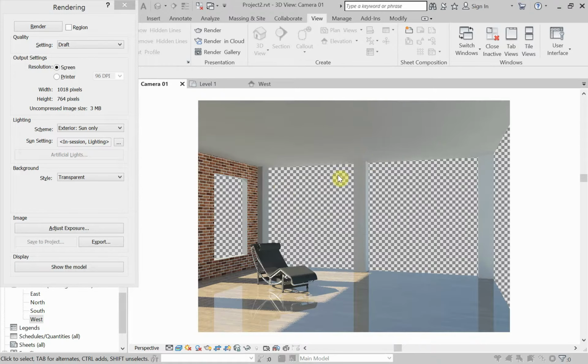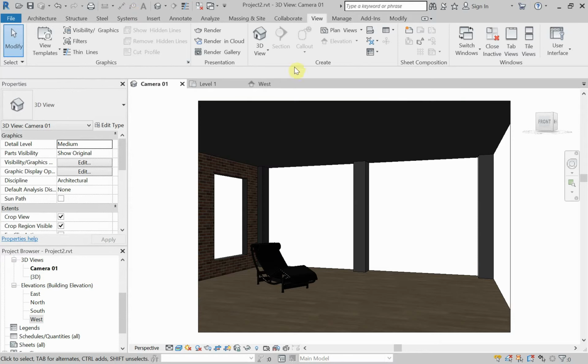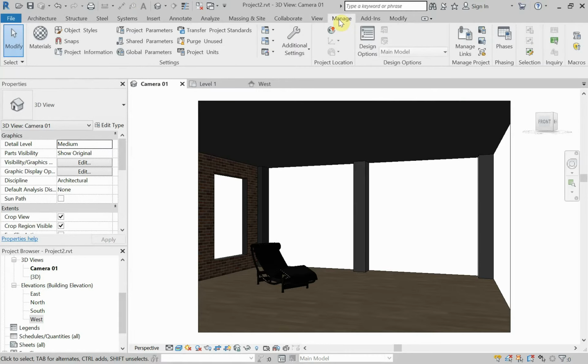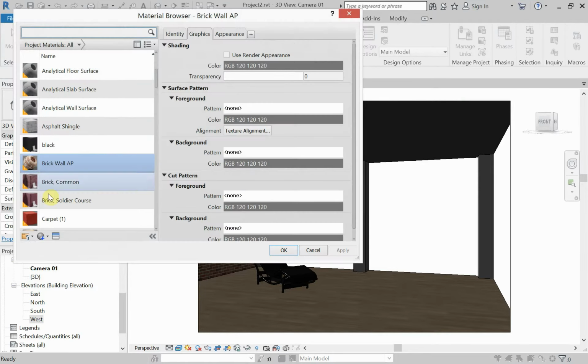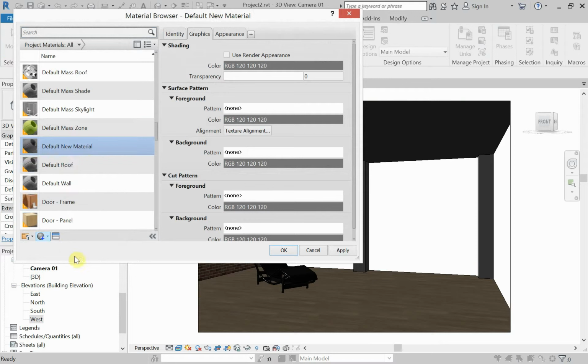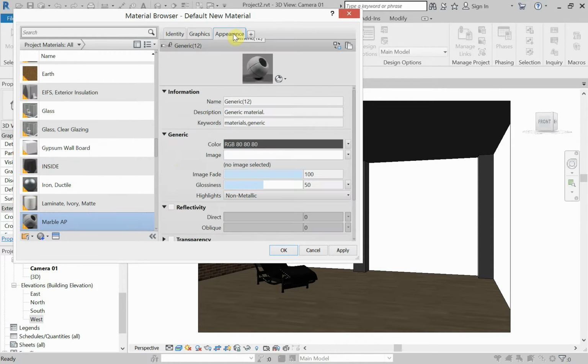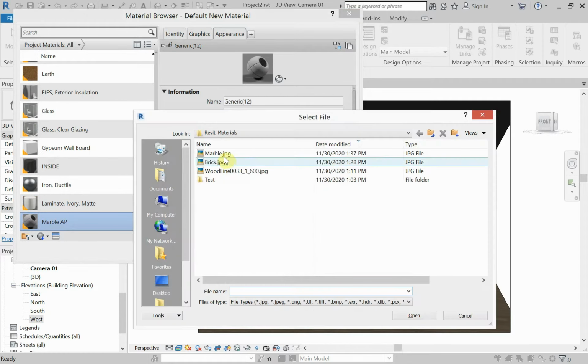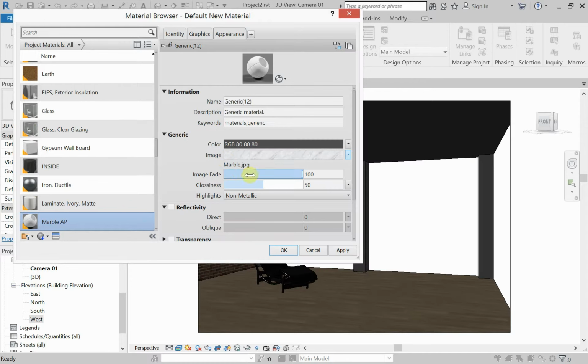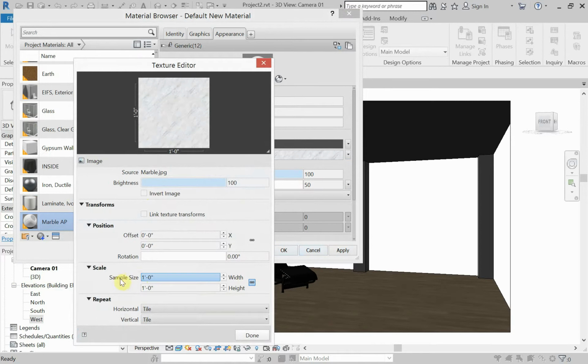So we're going to make a marble texture. We're going to go to Manage, Materials, create new material. Right click on that, rename it. I'm going to call this Marble AP. Go over to Appearance. Go to the down arrow for Image. Choose Image. Choose Marble. Okay, I'm going to go ahead and change the size of that. Go to Edit Image and change that to 2 feet.